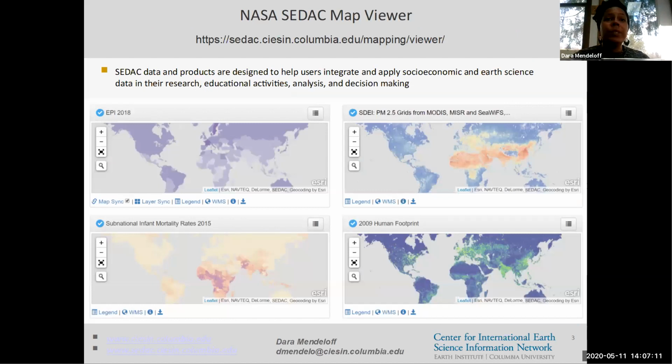At CIESIN, we host a NASA data center called SEDAC, the Socioeconomic Data and Applications Center. Lots of acronyms might be thrown at you, don't be scared. Here we look at the human and environment interaction using satellite and remote sensing information.